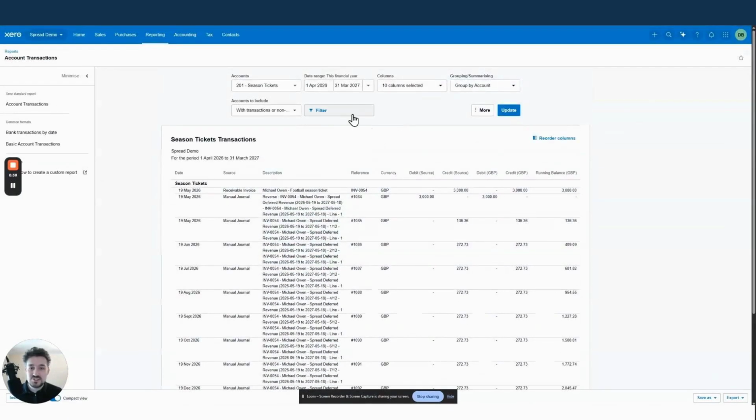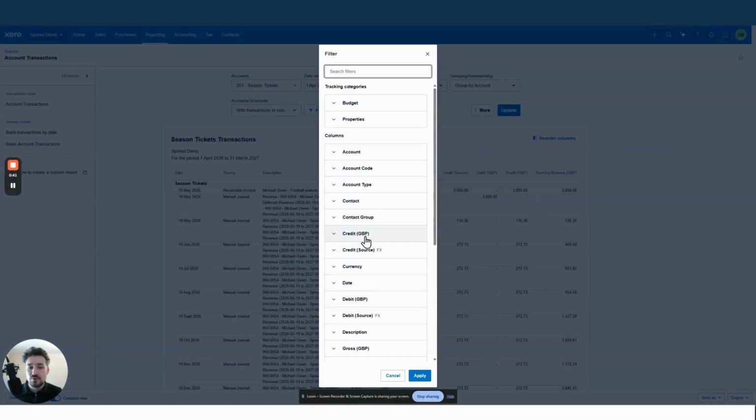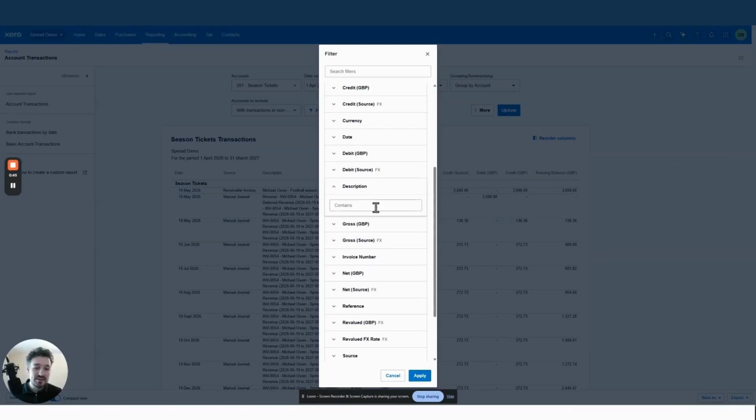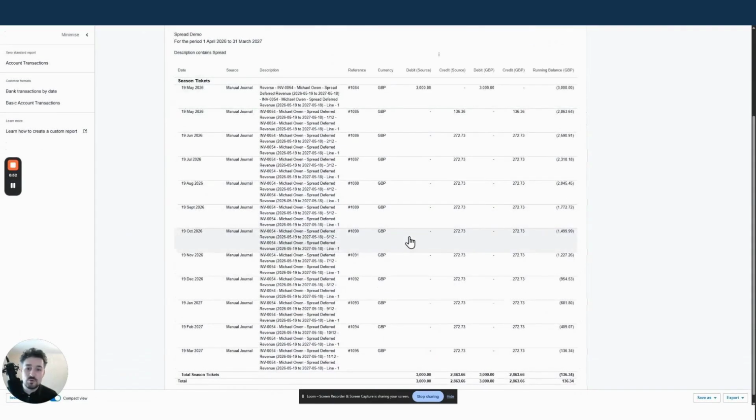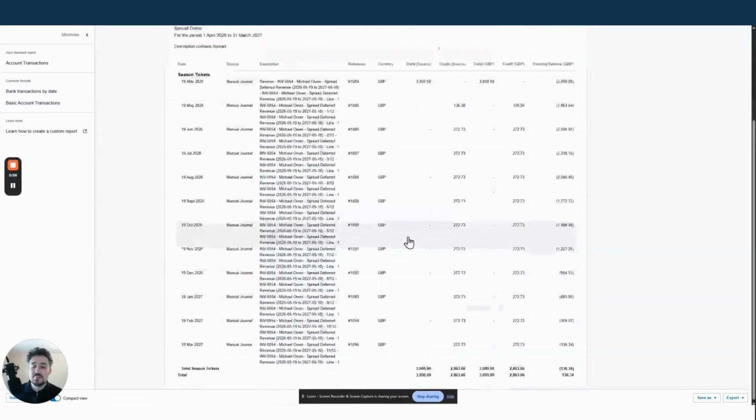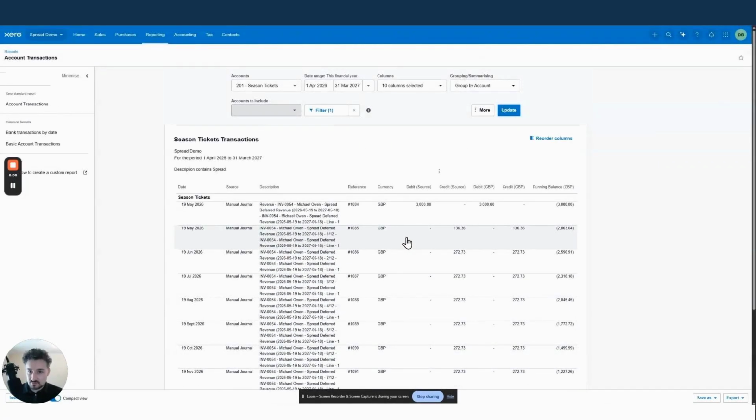Of course, there's extra things you can do in here. You can filter, you can sort, you can actually go and filter specifically by subscription contains Spread in order to see anything that's been run as a deferred revenue adjustment, etc., all from within Xero. So the full audit trail is now in here, which is really, really powerful whenever you're looking into discrepancies in Xero at year end or month end.